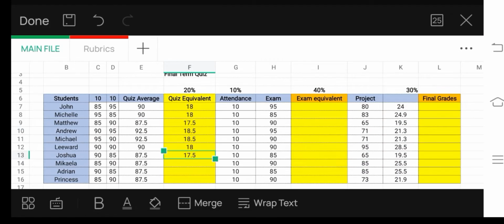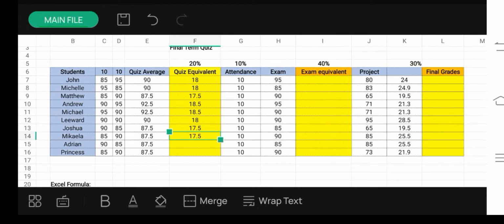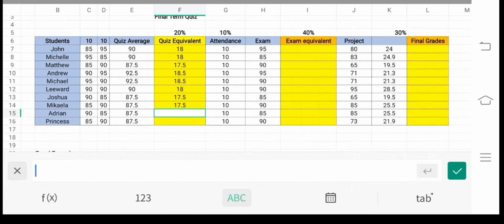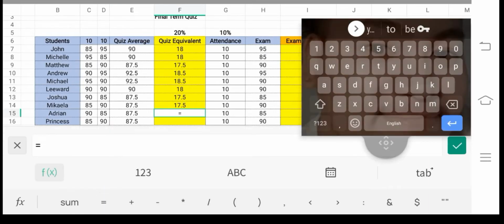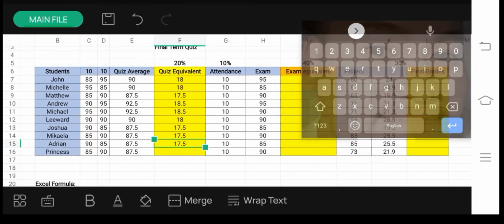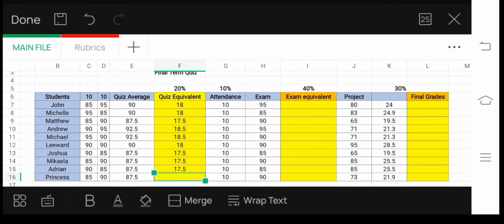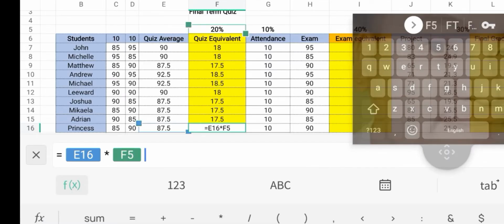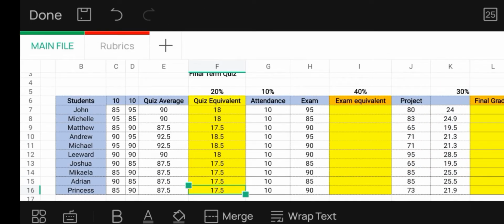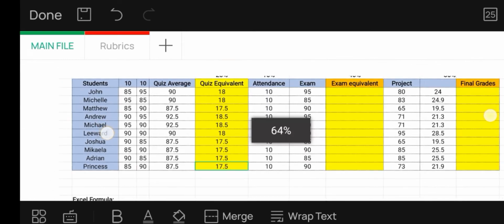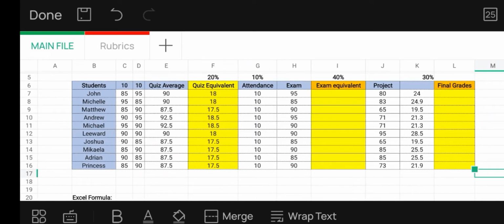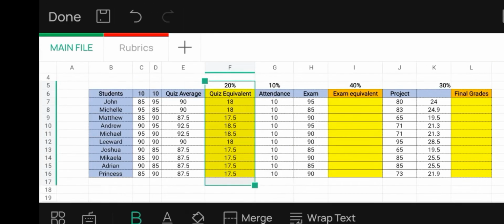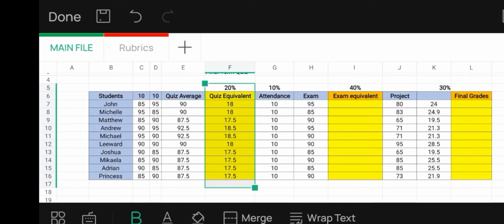As we continue with solving this, we have here the last two for the quiz equivalent, which is under Adrian and Princess. For Adrian, that is a total of 17.5, and Princess is the same, since their quiz average is the same at 87.5. So this is now the 20% quiz equivalent of each student.